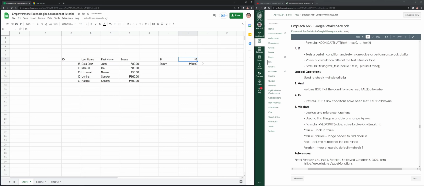So, pag binago ko yung ID dito, like for example, 90, dapat 80 pa rin ang ipapakita. Pag 100, naging 56 na siya. Pag 10, naging 860. Pag 90, naging 80. That's how VLOOKUP works. Nagets na natin?